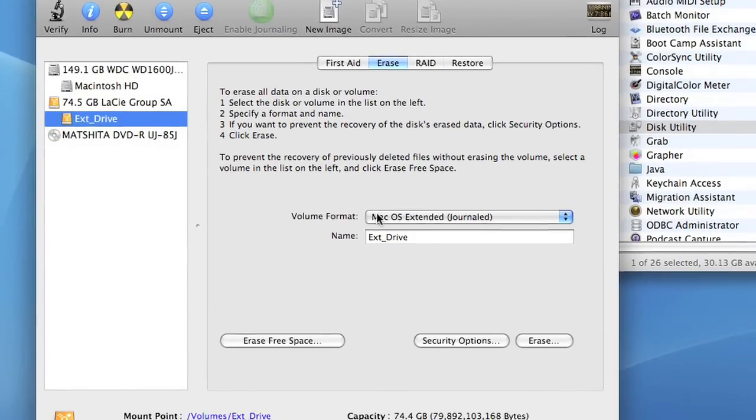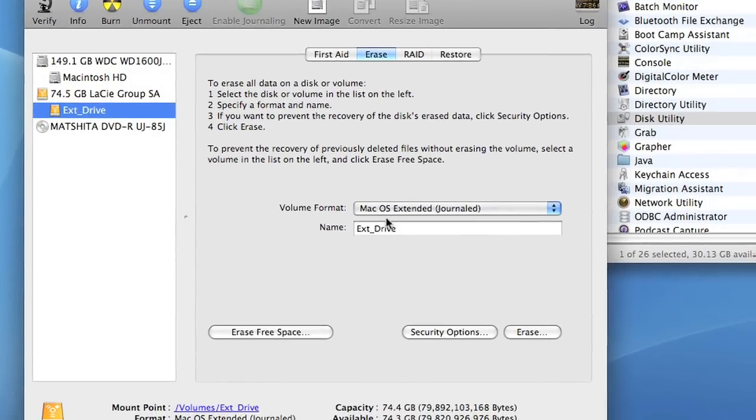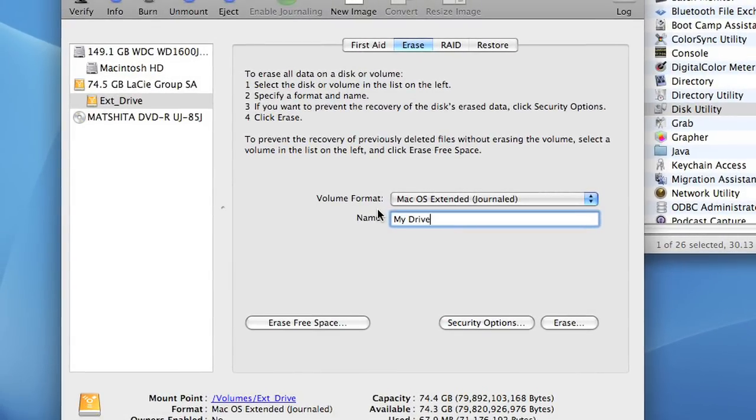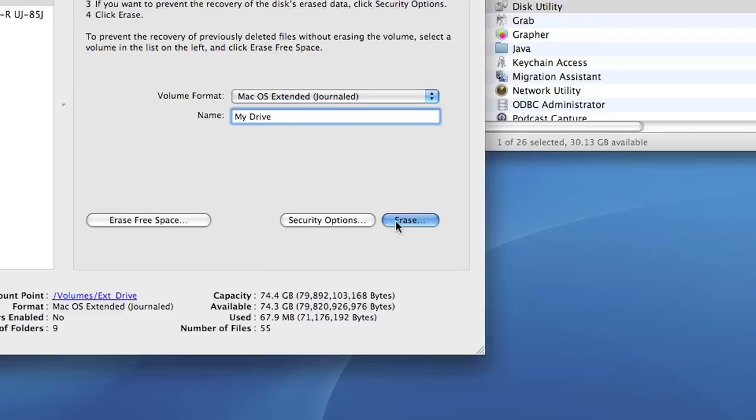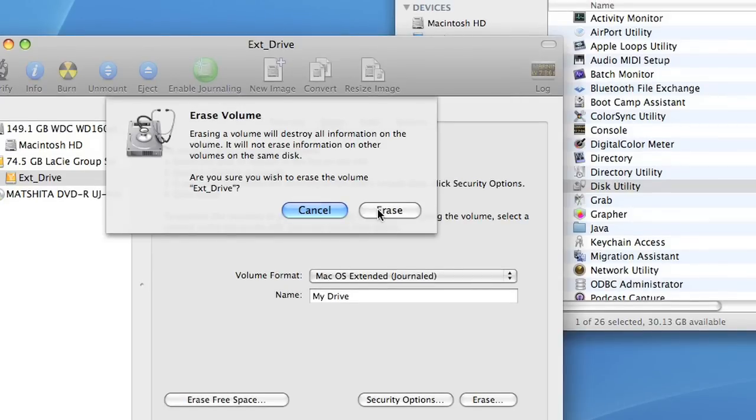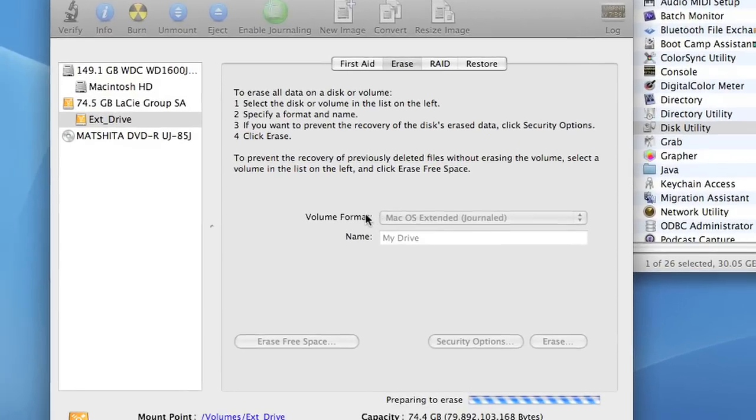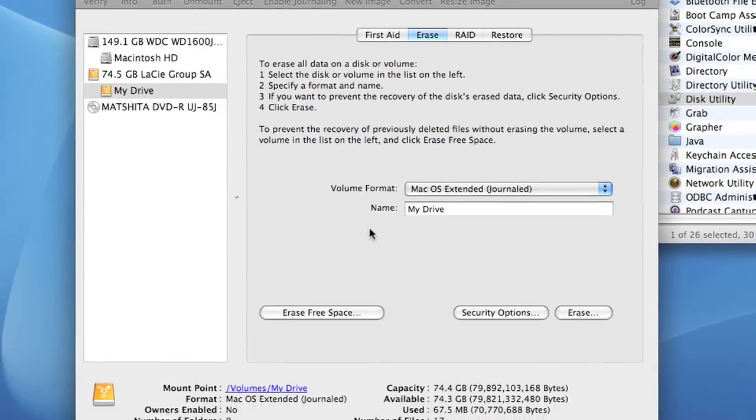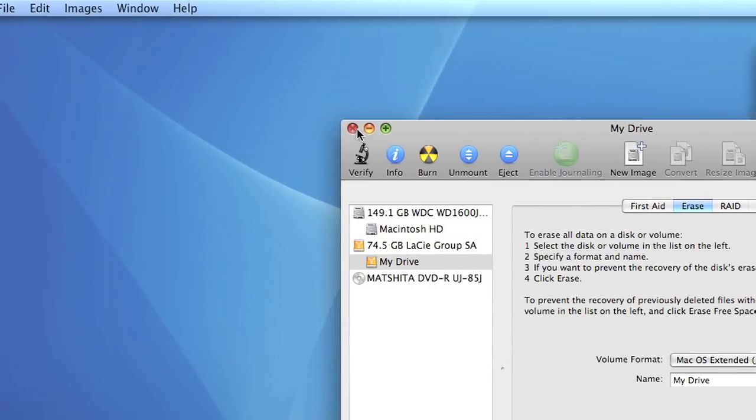In the Volume Format menu, select Mac OS Extended Journaled. Then you can give your hard drive a name, and then click the Erase button. A warning box will appear reminding you that all the data on the external hard drive will be destroyed. If you're fine with that, click the Erase button to continue. Once the formatting is complete, go ahead and close the Disk Utility, and you're done.